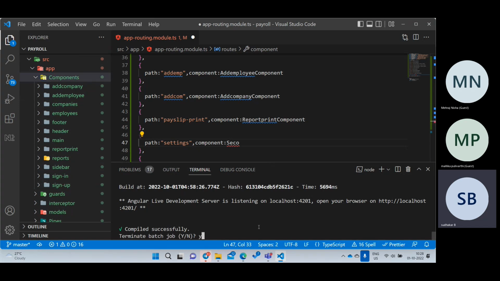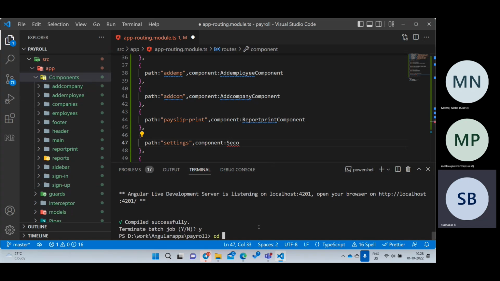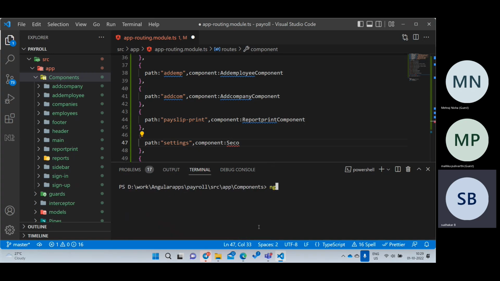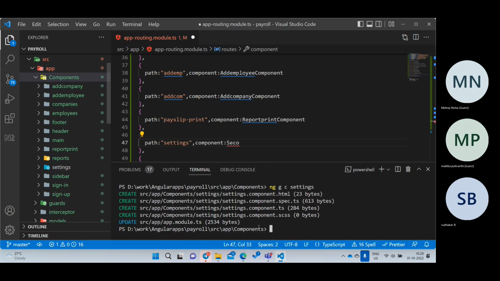And let us generate one component. How to generate a component? First I will go to components: cd src app components. Now tell me the command. ng generate component. I will say settings. Okay, enter. Okay, now the component is getting generated, right?